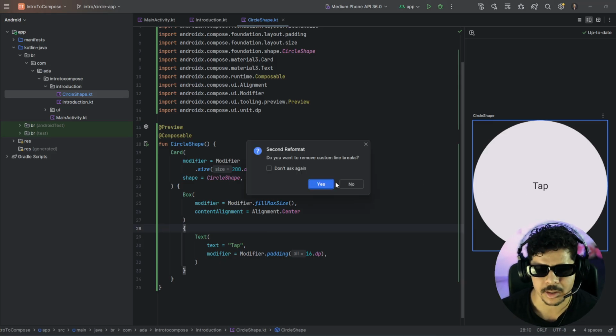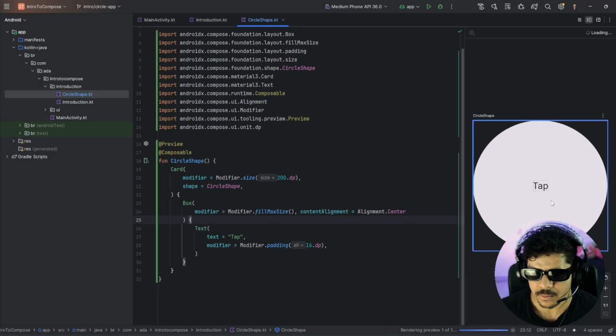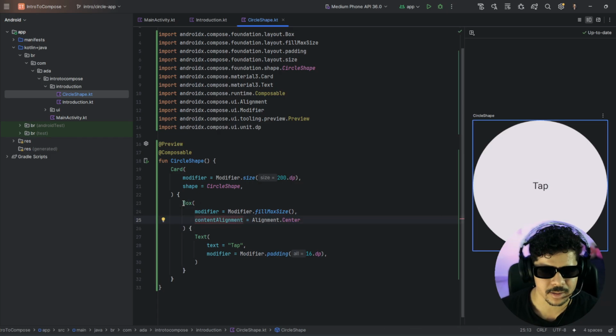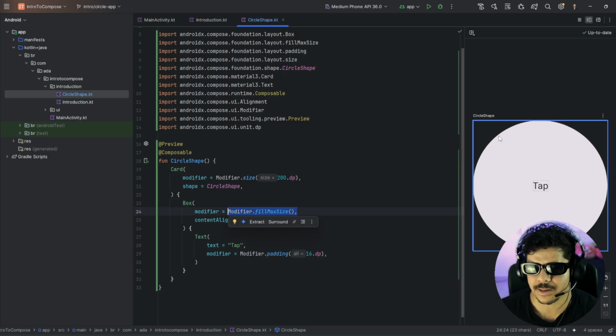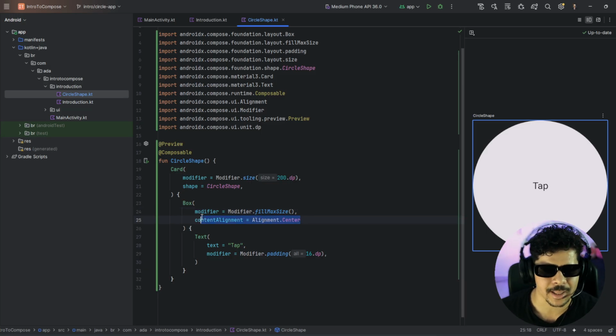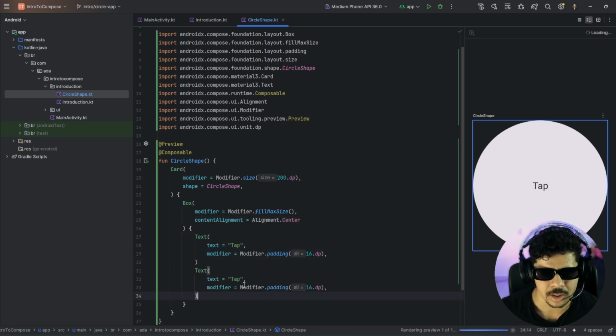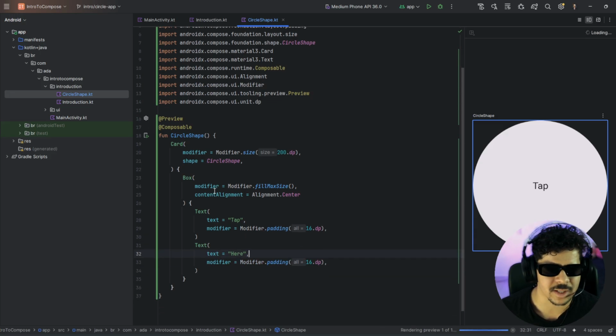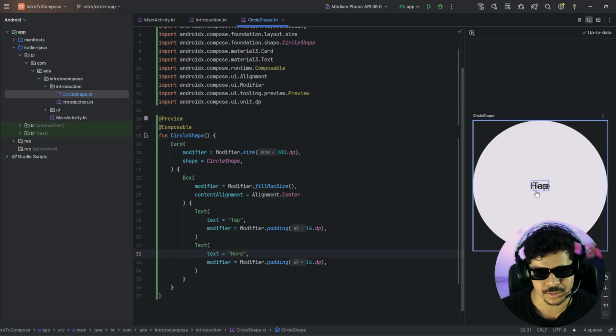Let's check, and yes. So let me break this down. We have a box that fills the max size available to us, and we make this alignment in the center. So everything inside the box will be aligned in the center. If you put some other text here, a tab here for example, it will do its best to put it in the center. You can see.